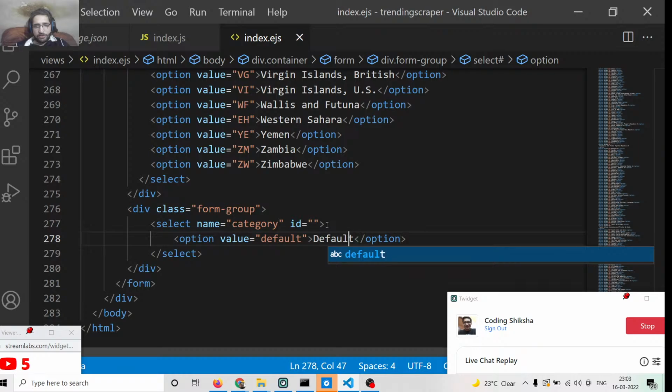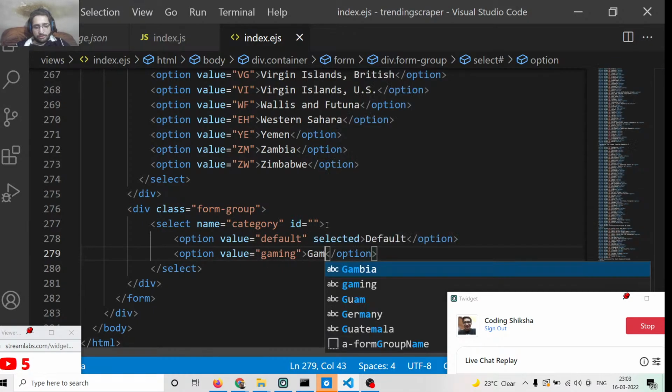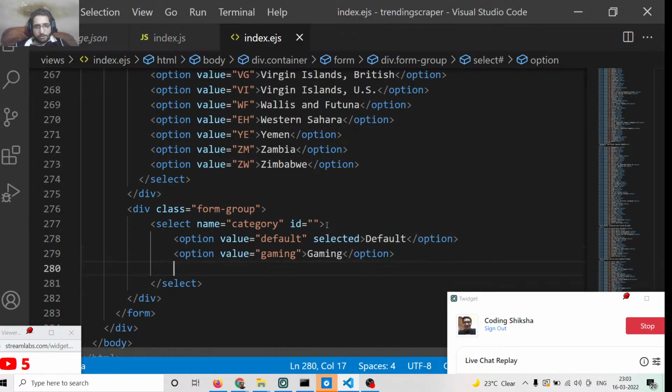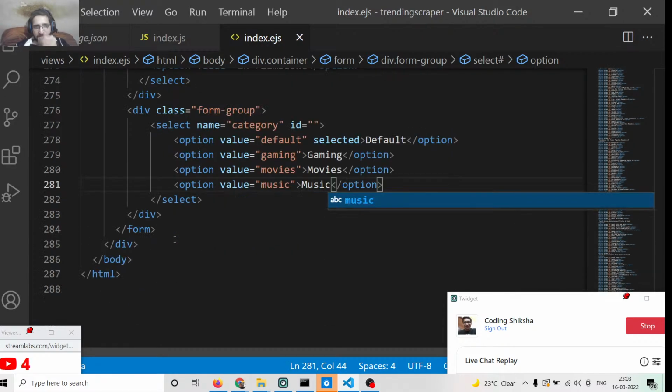So basically default will be selected by default, but you can also change it. So we will provide more options here. Here we will provide gaming. This will be gaming, and the third option will be for movies. This will be for movies, and last will be for music. Music, that's it. So now we have four options inside the select list.